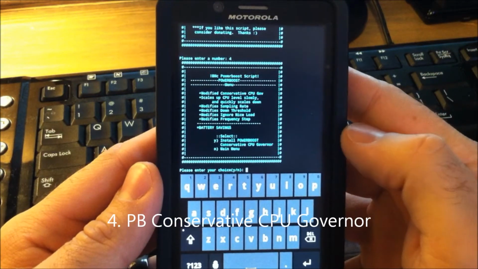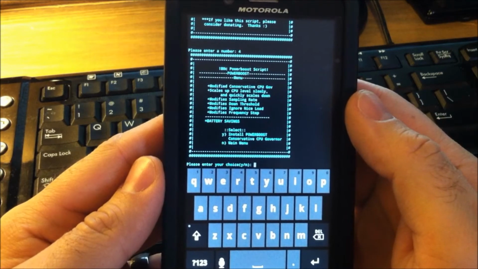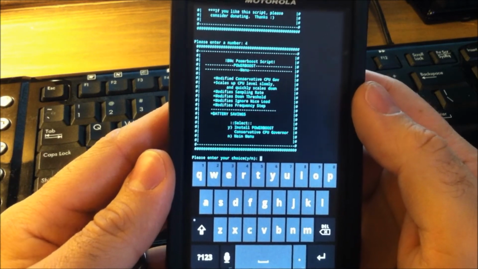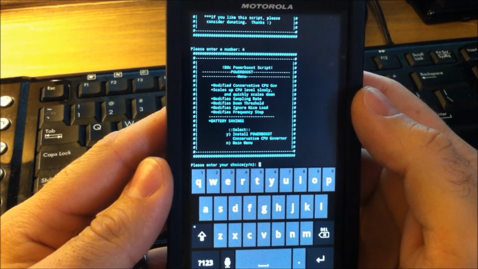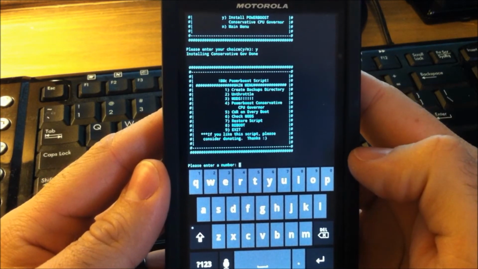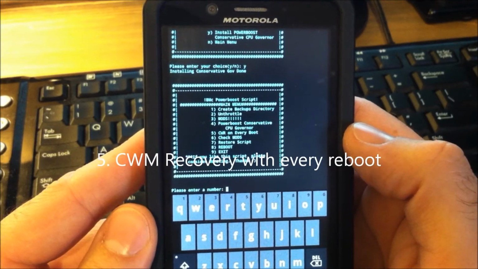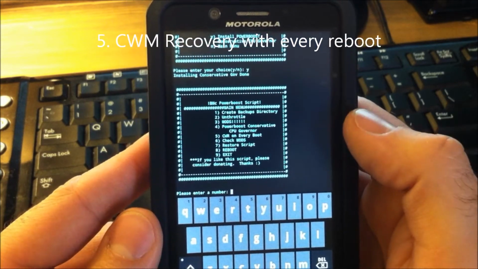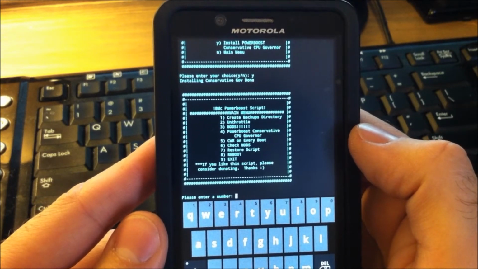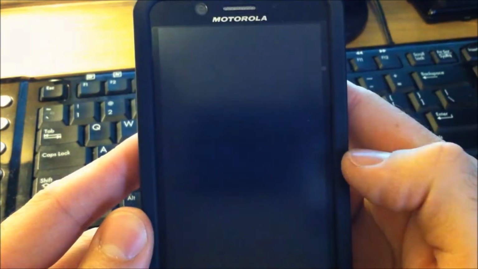Now 4, let's do the Powerboost conservative CPU governor. It scales up the gigahertz very slowly, and then it scales the megahertz back down very quickly, helping to save battery life. This is a good one to have, so let's go ahead and do that. Great, governor's done. Number 5 will let you boot into ClockworkMod Recovery on every reboot if you don't want to use number 3 that includes all the other mods. So, now that you've applied your mods, go ahead and enter 8 to reboot, and then we'll get back in here and check the mods.